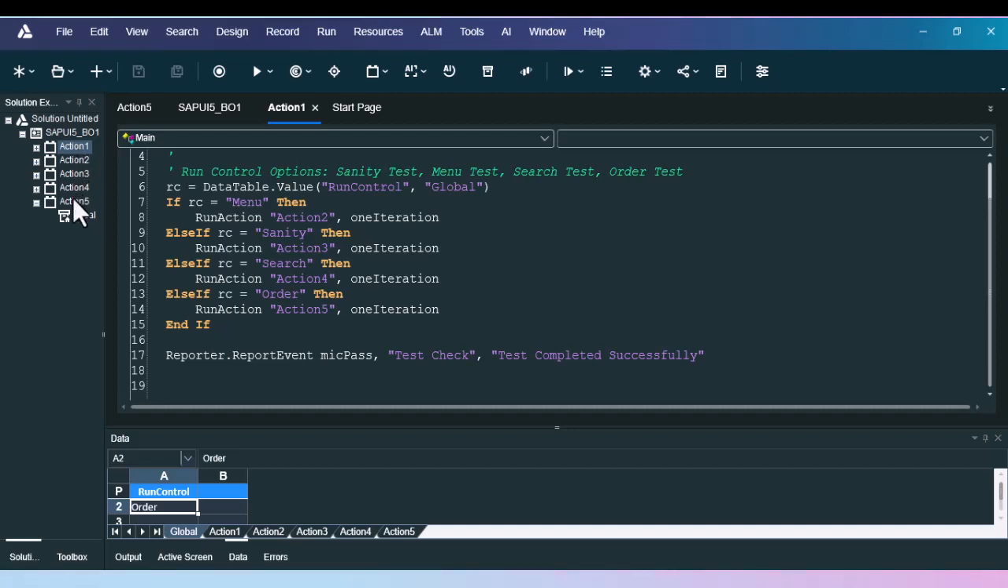Each of these, as I mentioned before, can be renamed to whatever is appropriate, but I left them as the original name. So we have action 1 through action 5. And I also mentioned that from a design standpoint, there's a tab that allows you to just click to expand all of them.